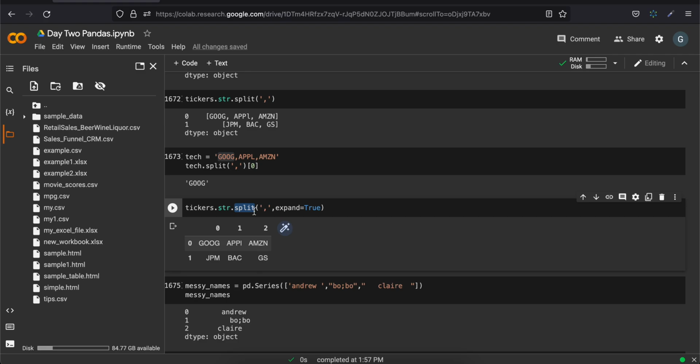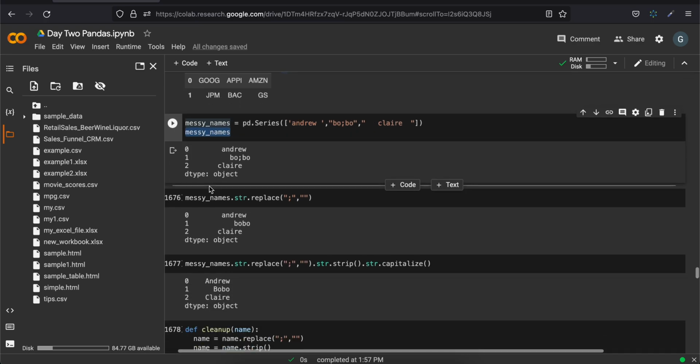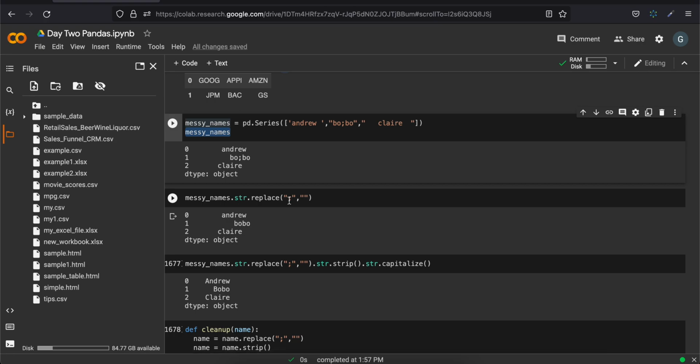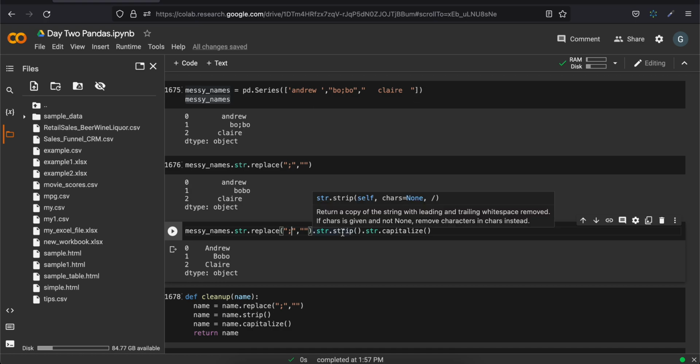Then I'm taking a pandas series again, assigning some values. You can see that Bobo has a semicolon in it, and Claire has a lot of spaces at the start and at the end. I'm then printing these messy names. Then I'm replacing the semicolon with an empty string.